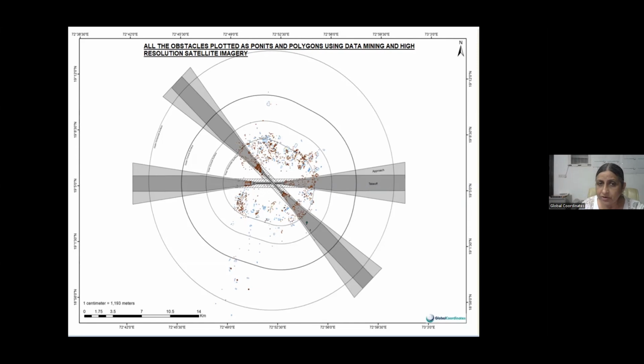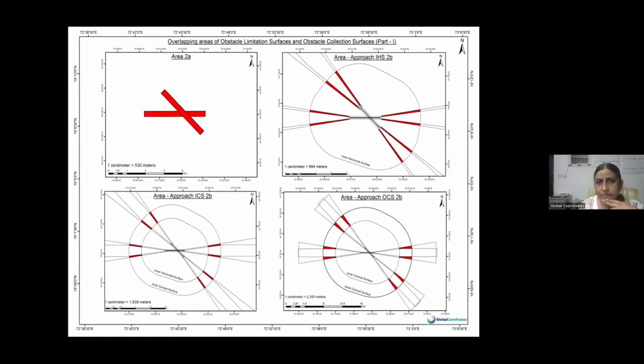We are focusing more on the obstacle part this time because it will take too much time to cover both terrain and obstacles. So we are trying to focus on the obstacles in this webinar. The other thing that we noticed was that there is a lot of overlap between the areas defined by ICAO and the areas mentioned as the obstacle collection surfaces. So we have created permutation combinations, and we have highlighted areas which are common to both.